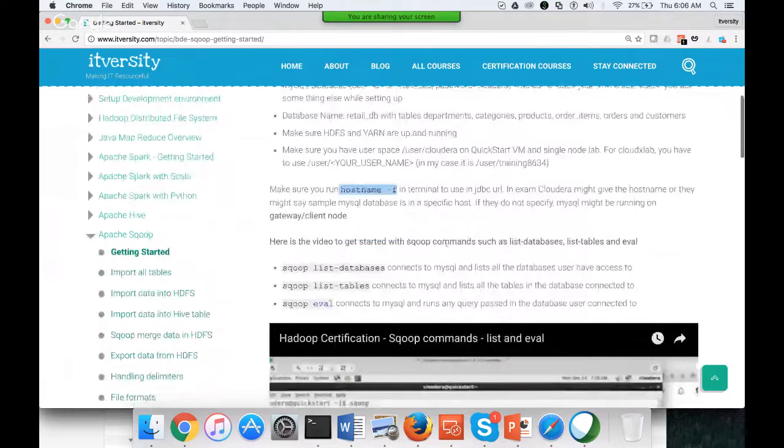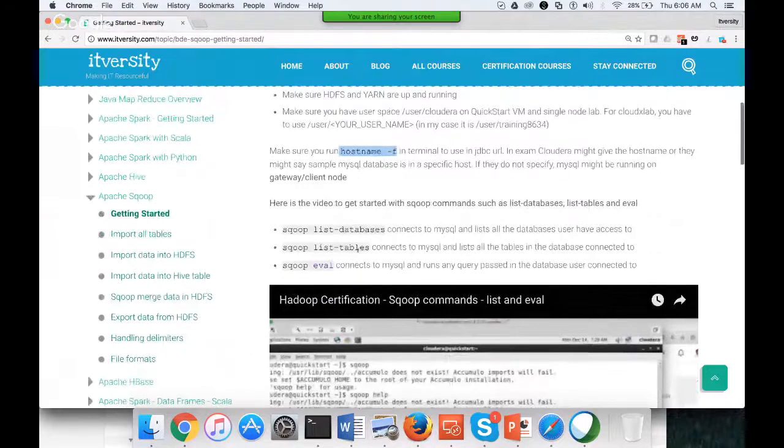Typically, if you take any course, people only focus on import and export. They don't focus on other commands. Import and export are the most important commands, but if you want to develop a complete self-contained application, you need to have knowledge about other important commands such as list databases, list tables, etc. And to validate whether Sqoop is able to connect to the database using the JDBC URL, you don't need to run Sqoop import or export commands.